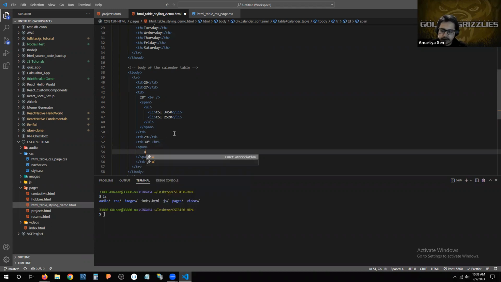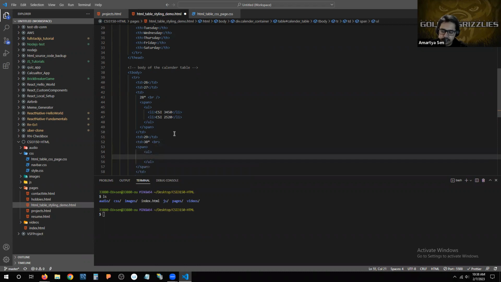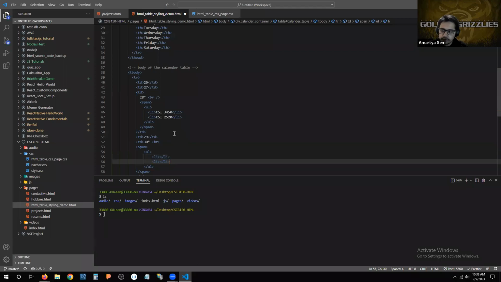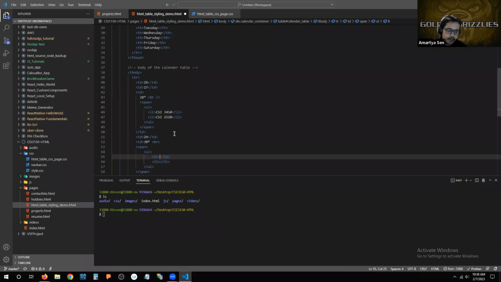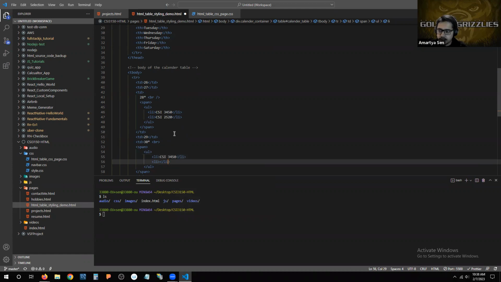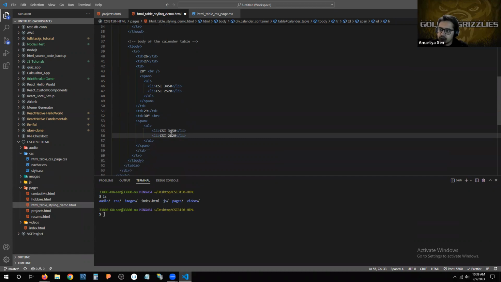And then within the span tag, we will create an unordered list and then 2 list items, the same as we did for the previous one. And all I'm going to do is specify 3450, the same thing, and CSI2520, right? The same thing that we did previously. And then I think we need how many more days? 1, 2, 3, 4, 5. So we need 2 more to finish off this week, right?